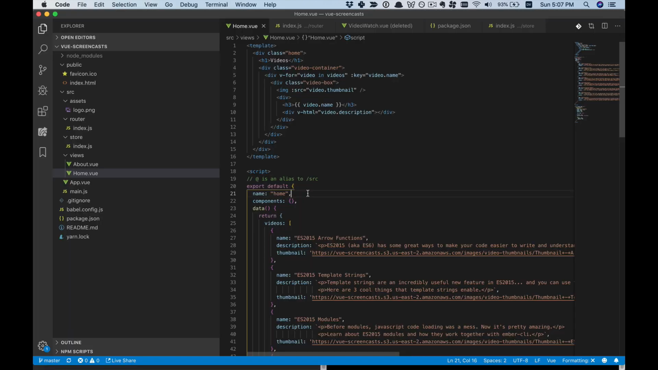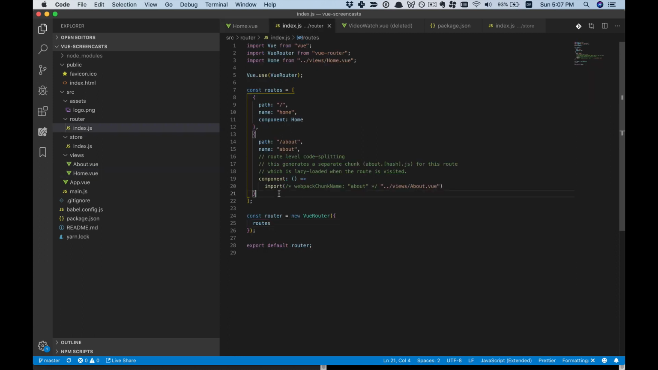So let's get started on this step by step. First, we're going to go to our router and we're going to create a new route. The path is going to be /video, and then we're going to want an ID. We'll figure out how to do that later. And the name of it, we'll call it video watch.